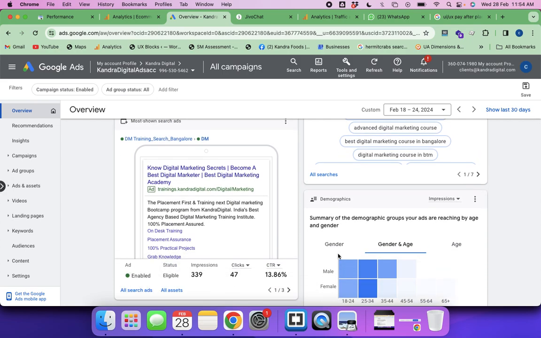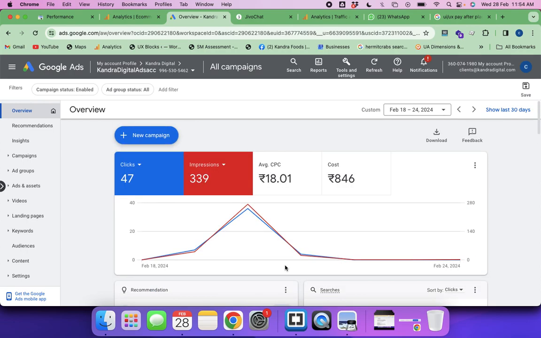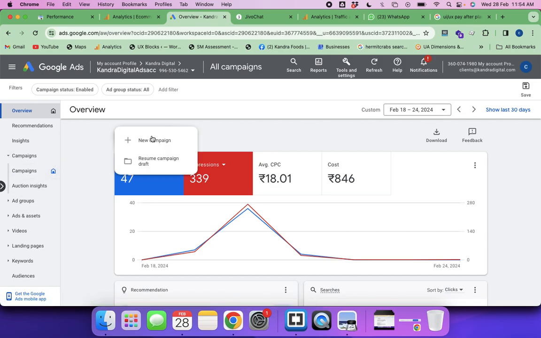Okay, so let's get started. You can go to the campaigns, and at that interface you can click on add new, and you can launch a campaign, or you can simply click on new campaign here. Just click on new campaign here, new campaign.